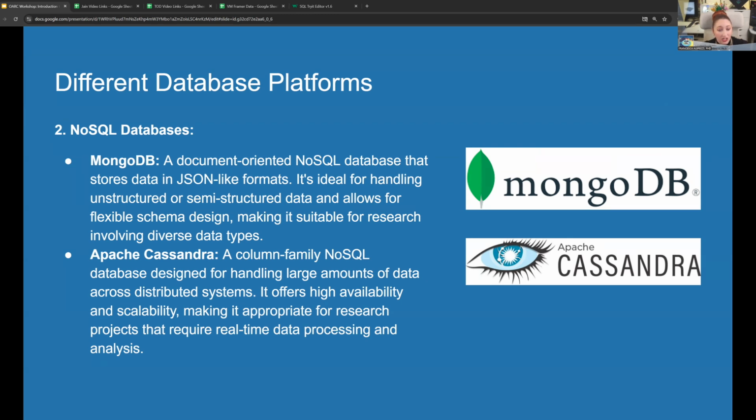Then there's Apache Cassandra. It's a column family NoSQL database designed for handling large amounts of data across distributed systems. It offers high availability and scalability, making it appropriate for research projects that require real-time data processing and analysis. So again, if you're looking for something to be processing in the field, that may make the difference for you.